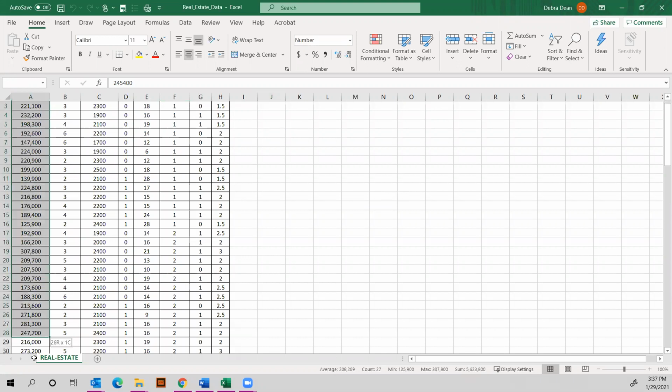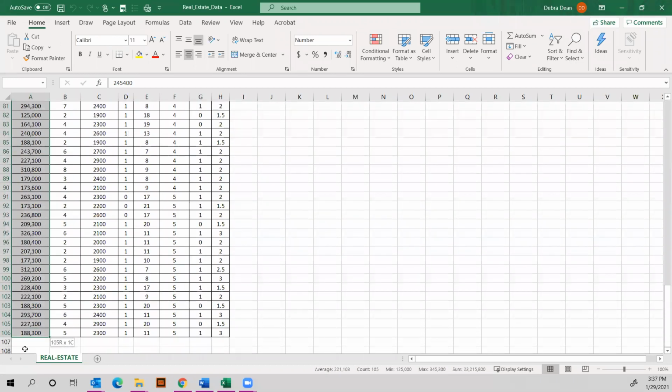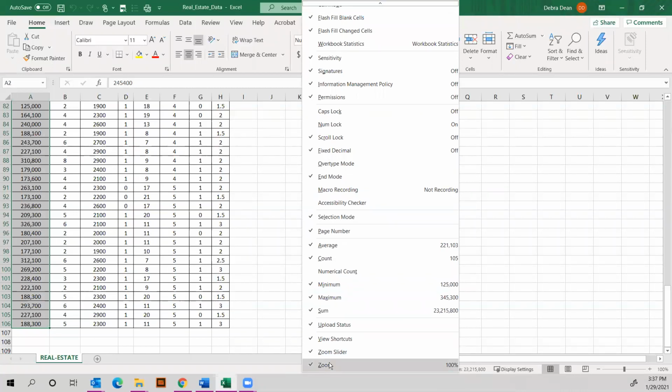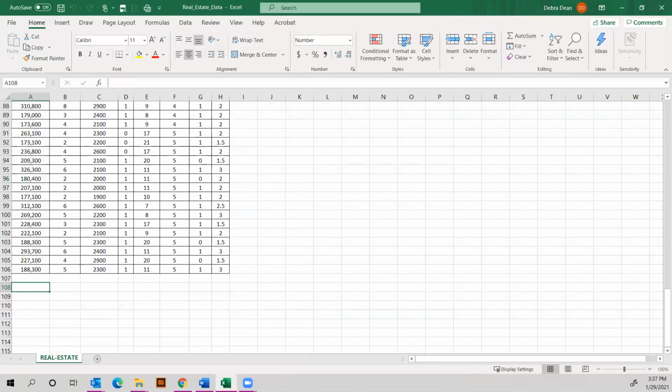One, you could just highlight all of the information. And at the bottom of your screen, you'll see average, count, things like that. You can tell it specifically what you want here. So if we wanted to see the average, we know that it's 221,103. So that would be our average. We can also do it with some formulas. So we'll do it this way.